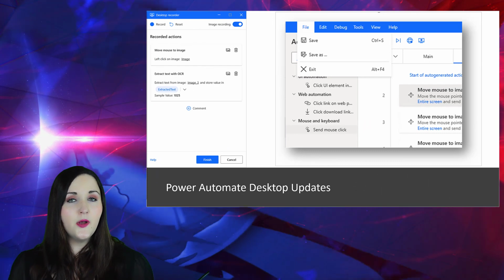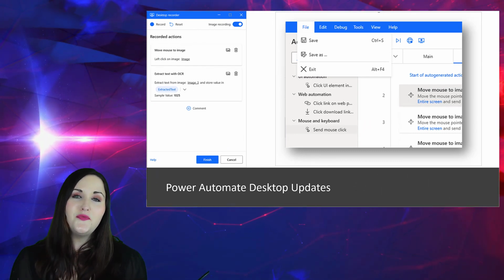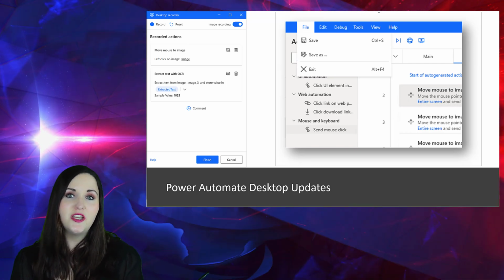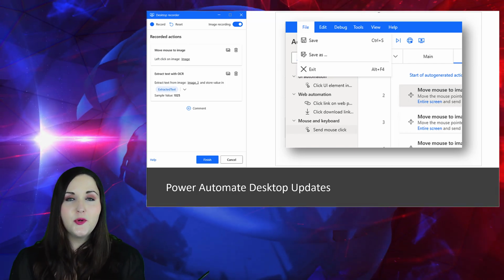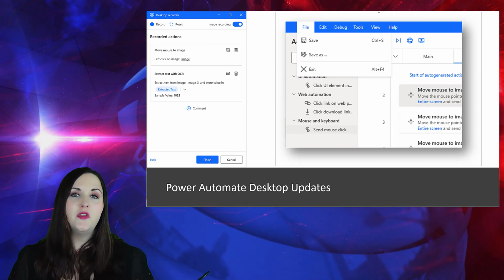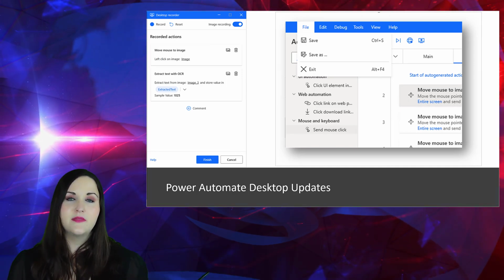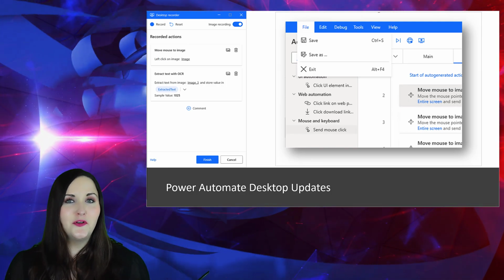Power Automate Desktop also got some updates this month. They've improved the interaction with Java-based apps and applets. The desktop recorder now supports image-based recording. So we have the option now to record with image recognition, which will let us send clicks on images and even OCR to extract text from images. And we also have a new Save As button in the Flow Designer.